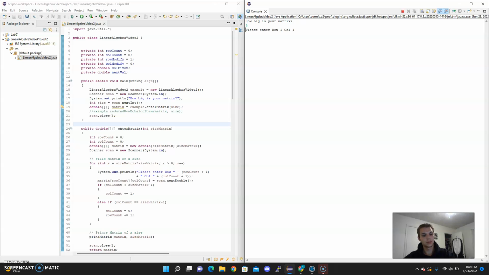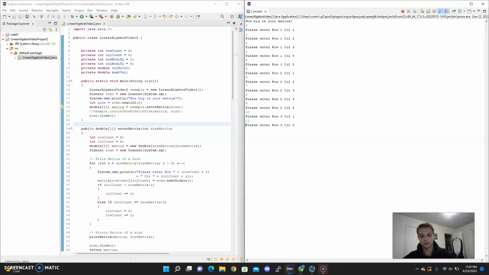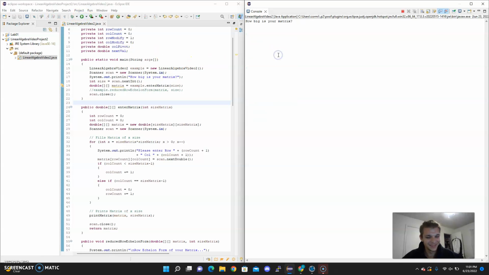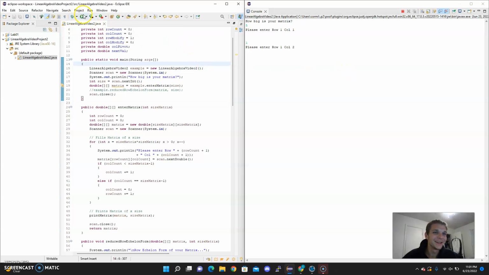Do 5 this time. 1, 2, 3, 4, 5, 6. Something happened. I might have gone too fast. I'll try it again. It worked before. I might have changed something. I didn't have my number lock on. Okay. I changed my keypad halfway there.